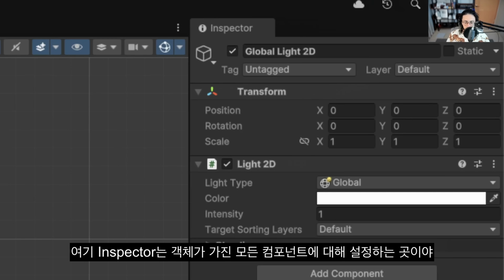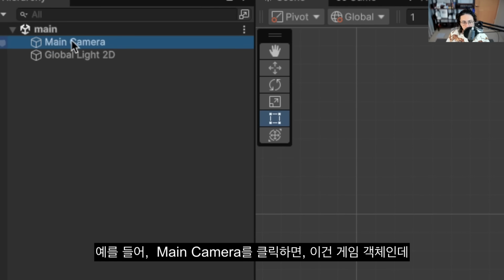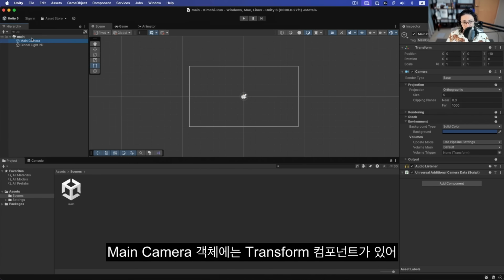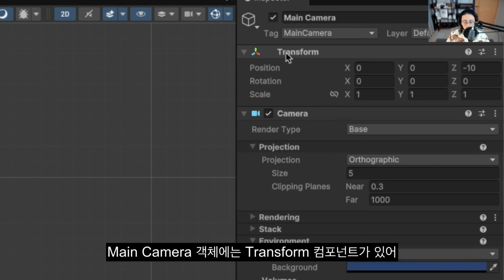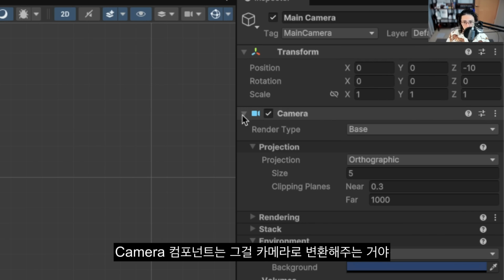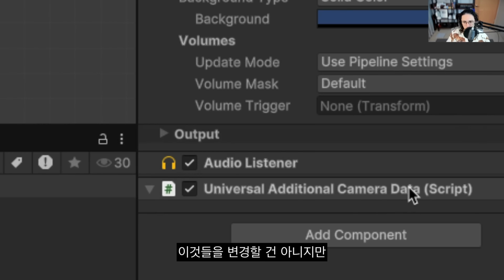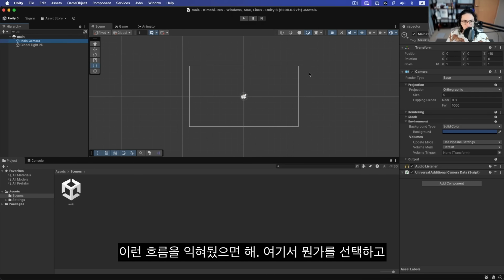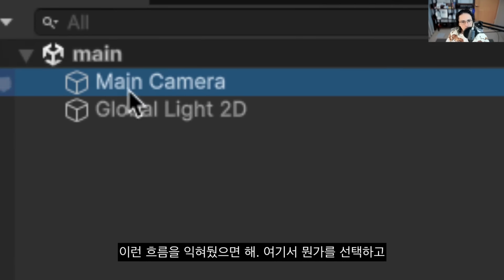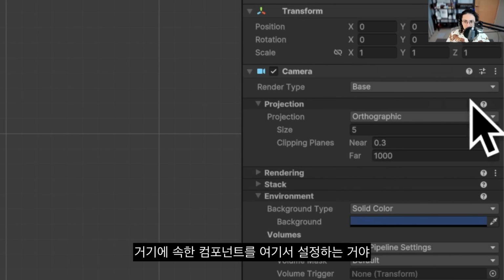Now here we have the inspector. The inspector is basically how you can configure all the components that your objects have. So for example, if you click on the main camera, it is a game object, and the main camera game object has a transform component that you can use to position the main camera wherever you want. It has a camera component that basically turns it into a camera, it has an audio listener component, and it has a script. Now we're not going to touch these things, but just become familiar with the fact that we are going to select something from here, okay? And then we're going to configure the components that it has here, okay?